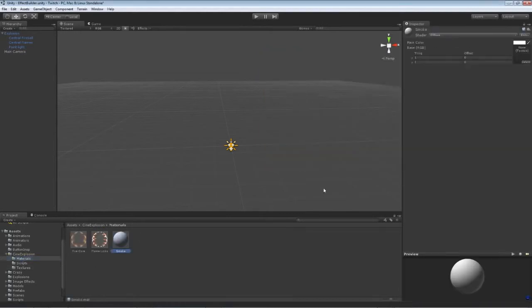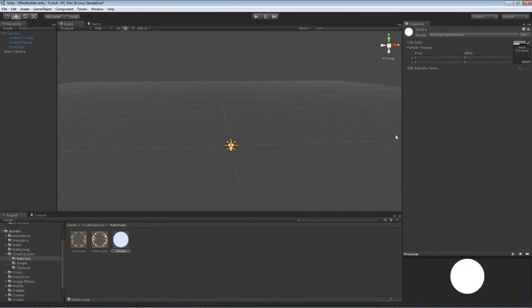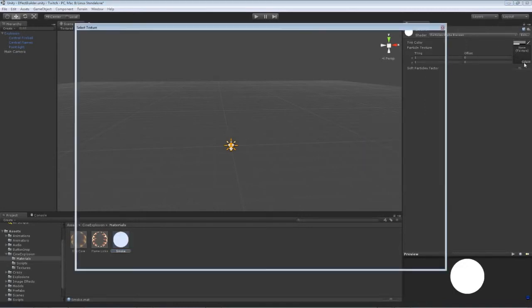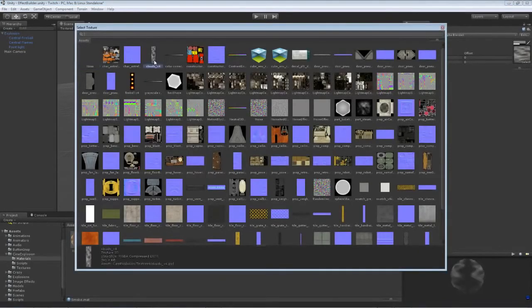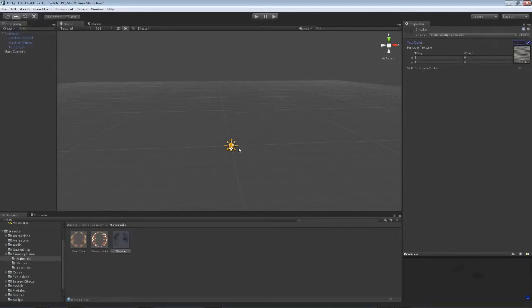Alright, and then in the materials, I'm going to say smoke. My shader is going to be particles, and this time it's going to be different. It's going to be alpha blended. Particles, alpha blended. I'm going to select my material, which is that clouds. And for here, my color is going to be 40, 40, 40, 117. This will make it a very dark material. So this is going to be a nice dark smoke, which is exactly what we want.